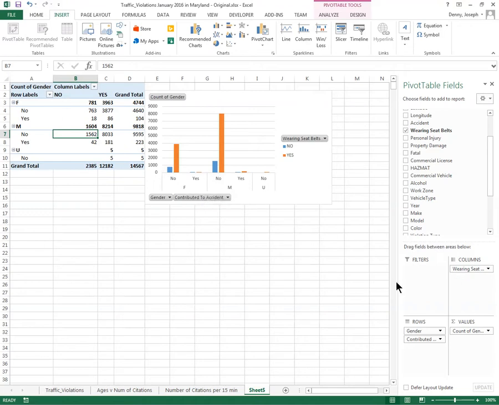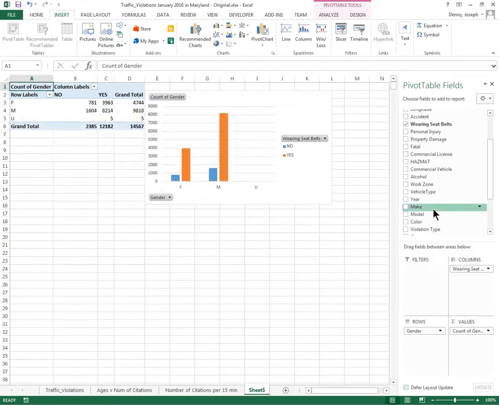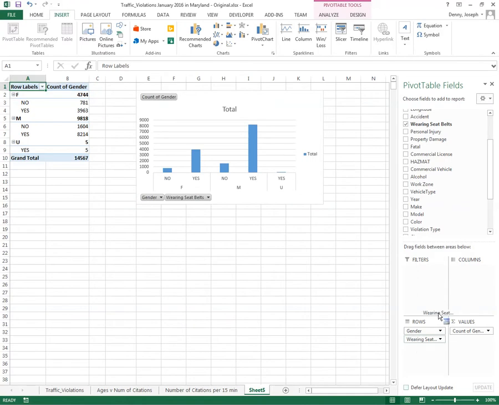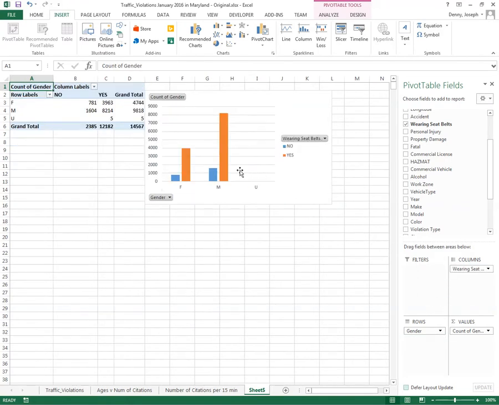It can get a little ugly if you add too much to this, so I'm going to get rid of the contributed to an accident. And I can add the wearing seatbelts to the rows, or I can add it to the columns. It's just going to appear a little differently. So let's look. The orange represents yes, they were wearing a seatbelt, and blue represents no, they weren't.